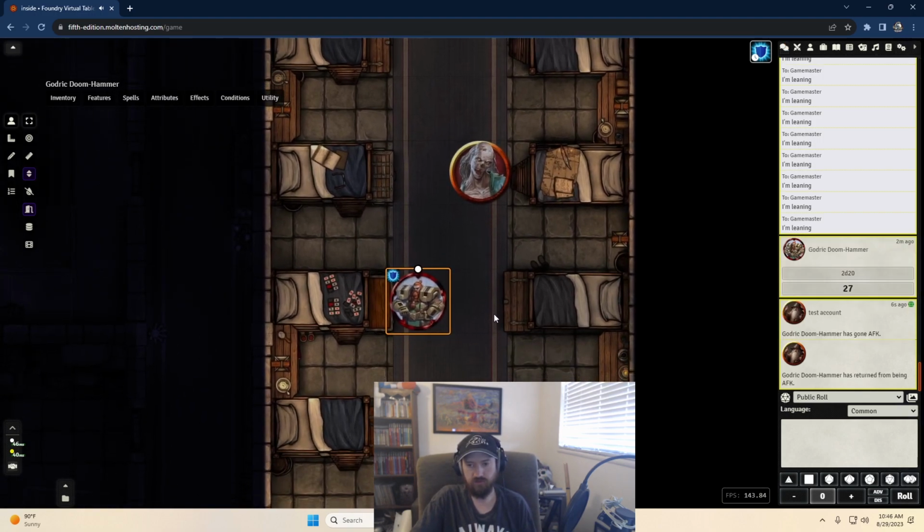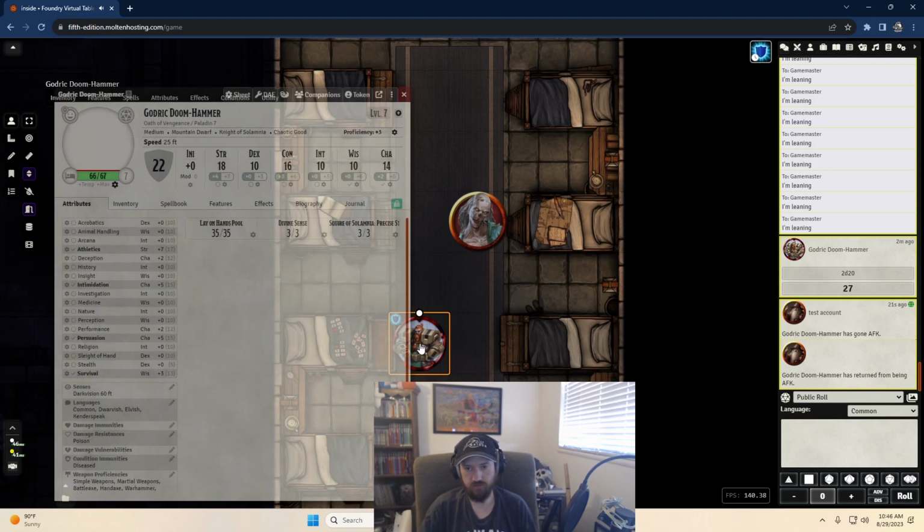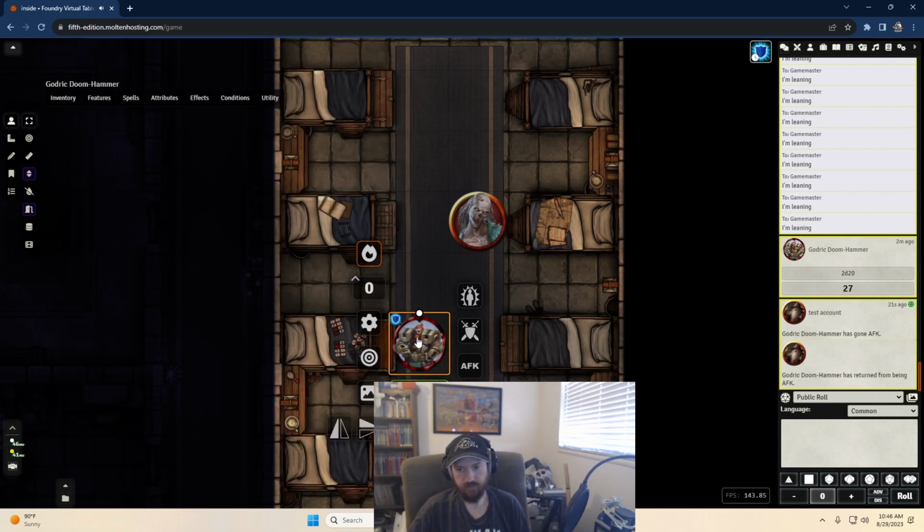Damage and everything is all done automatically, so you don't really ever have to worry about that affecting your HP or anything. If you do, I'll probably do it, or you can go into your character sheet and affect it there.